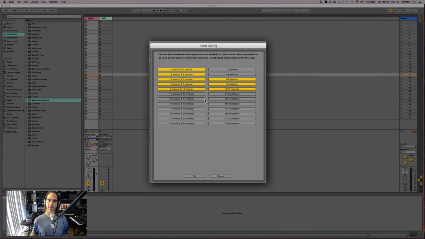And on my interface, I have an ADAT connection. I don't have anything connected to ADAT, so I have them all disabled. And then I have all of my analog channels disabled because I actually use them all on occasion.